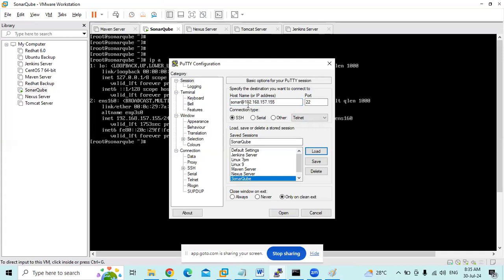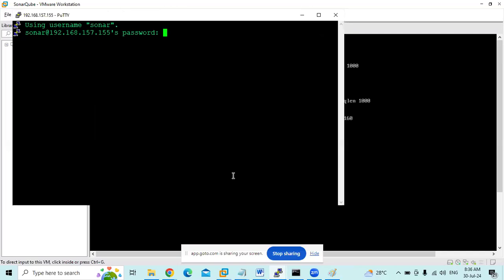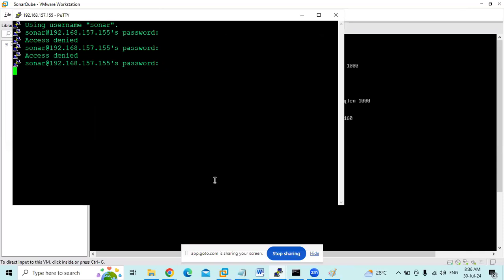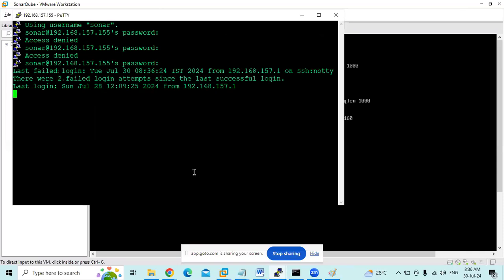So what is the IP? 192.168.157.155. So you have the IP address of the server. I know the username. Username is Sonar. I know the password. So this is the real time. We don't know where the server is physically located.